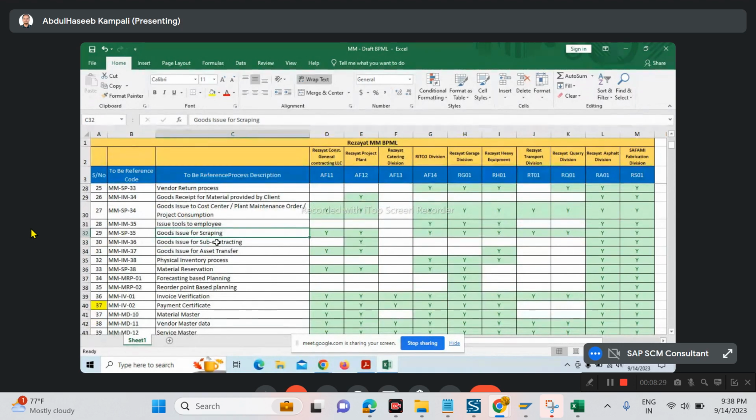There'll be goods issue for scrapping. Contracting companies, project companies, they will utilize the material in order to perform the job from the other affiliates or from the vendors. So they might create some excess or some bad quality or some leftover materials. So there'll be goods issue for scrapping for these highlighted affiliates, except for the catering division.